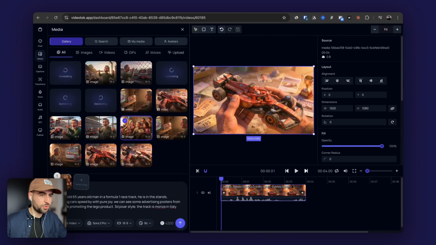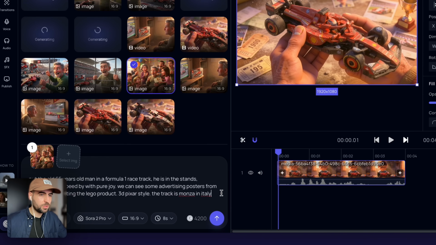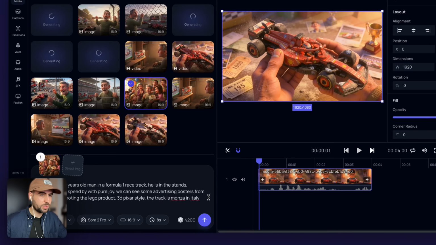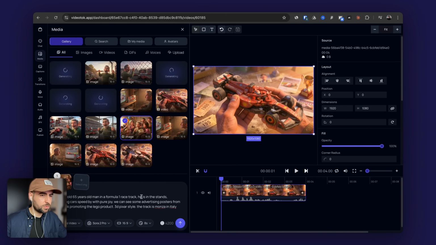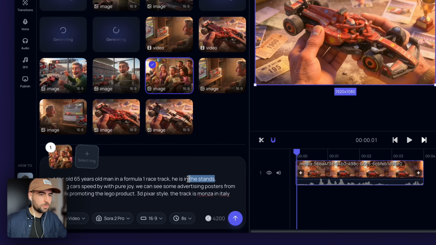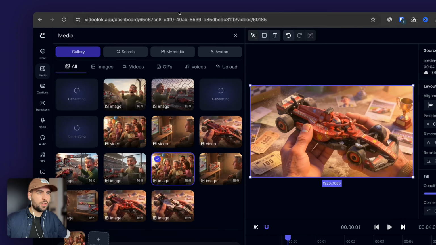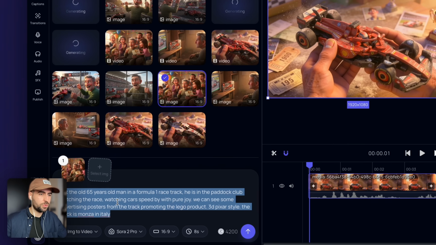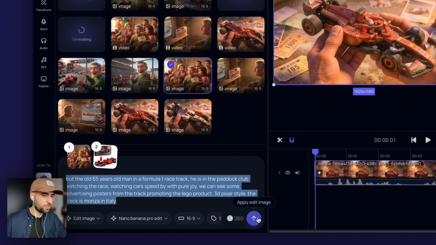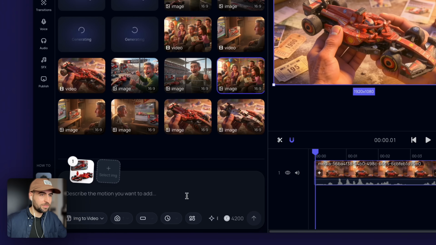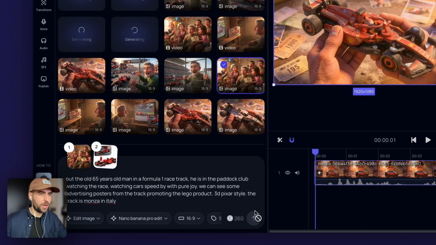Watching cars speed by. We can see some advertising posters from this track promoting the Lego product. The track is in Monza, in Italy. So he's in the stands now. He's in the paddock club watching the race. Let's try this. Let's add the product. Absolutely. We don't have to forget it because we are doing a promotion for Lego. So we have to make sure we generate the right product.